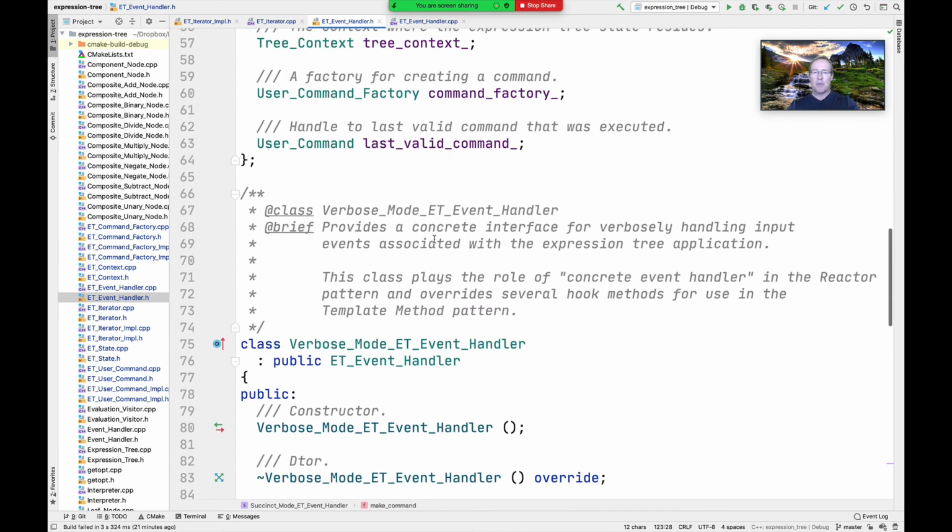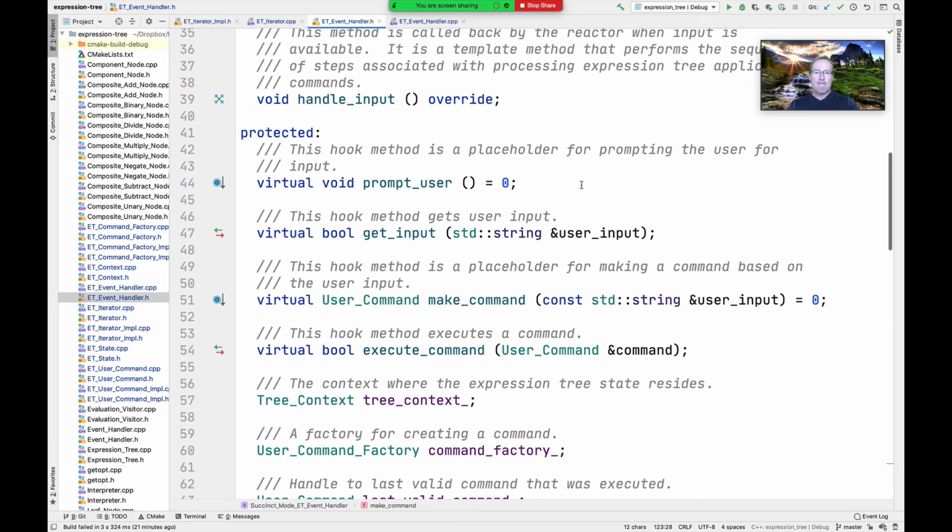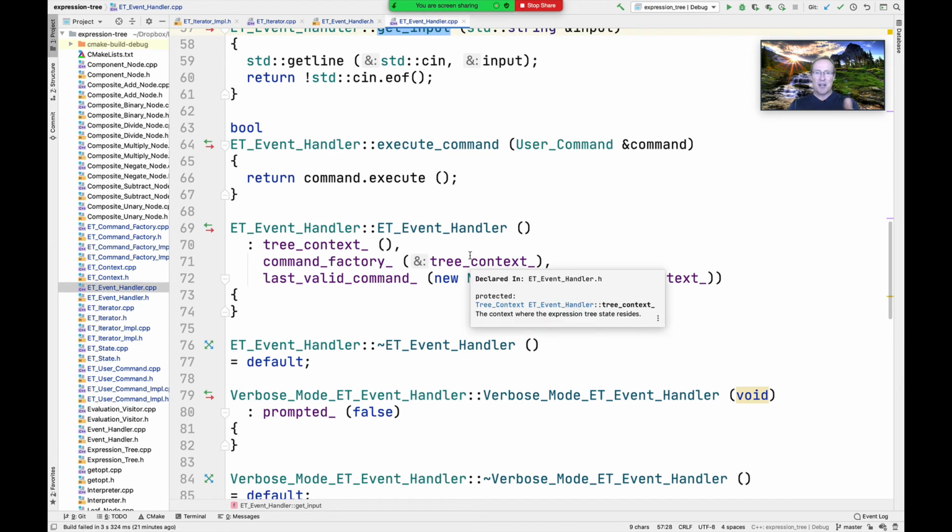And if you take a look up here at the various hook methods, you can see prompt user is a pure virtual hook method, getInput is not pure virtual, make command is pure virtual, and execute command is non-pure virtual. So we give implementations for getInput and execute command, but we make the subclass provide the definition of prompting the user and making the command.